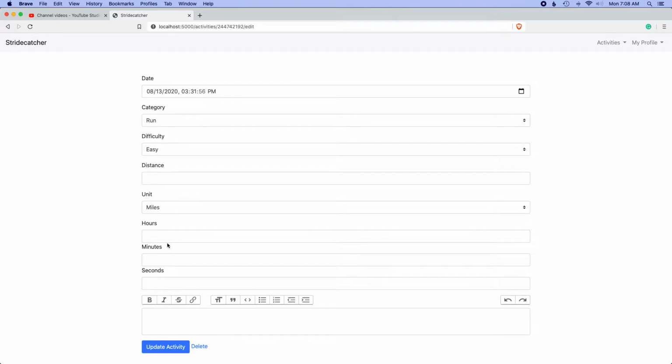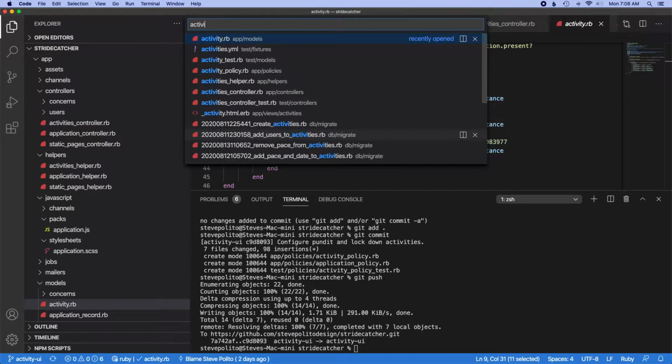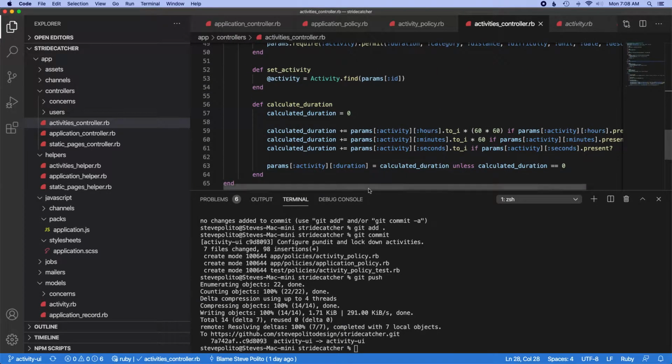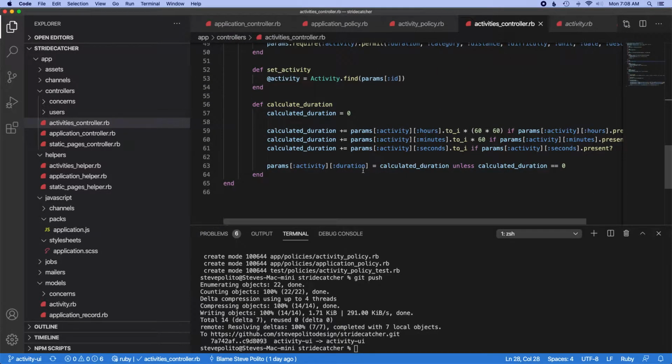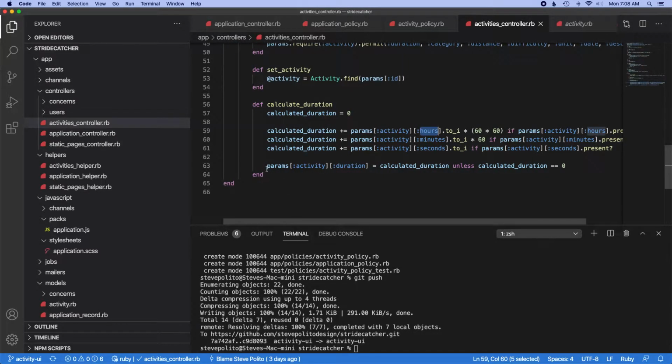So I've given it more thought, and I think we actually need to add a column for each of these fields here, so hours, minutes, and seconds, because if we go to our activities controller, we're calculating the duration based on those values anyways. And you're not really supposed to do stuff like that in the controller, at least that's how I understand it. Stuff like this usually should be happening in the model.